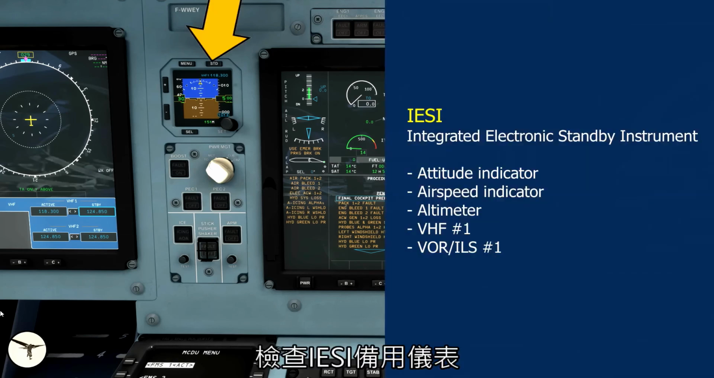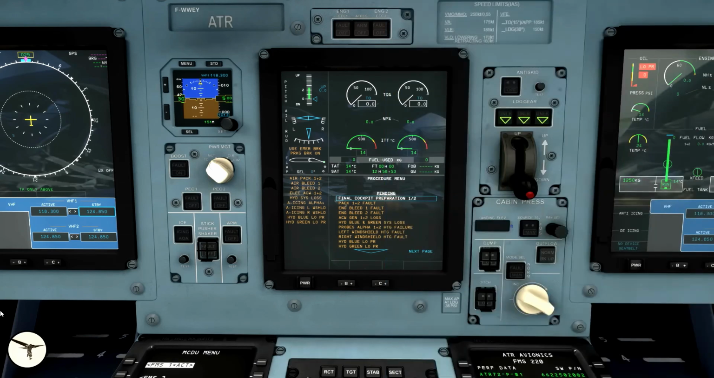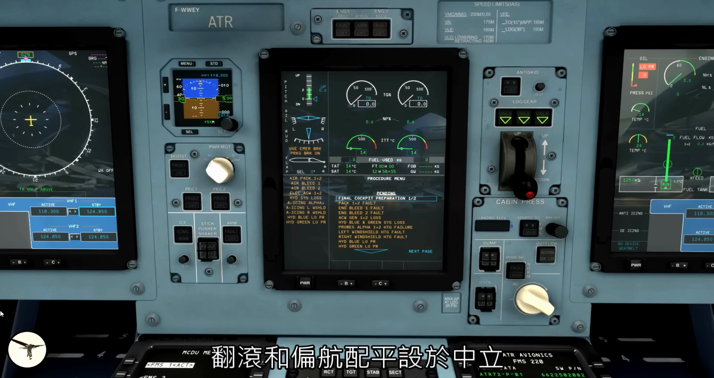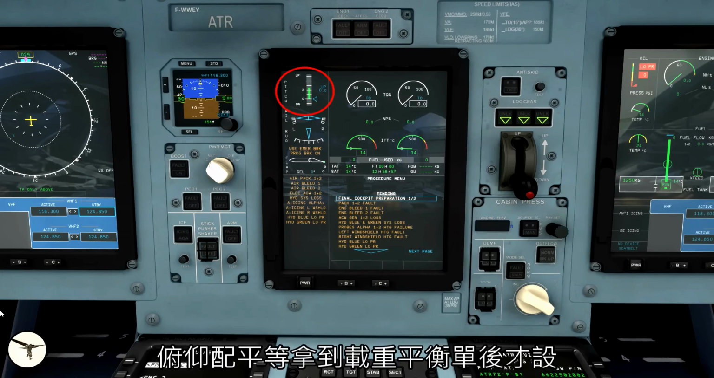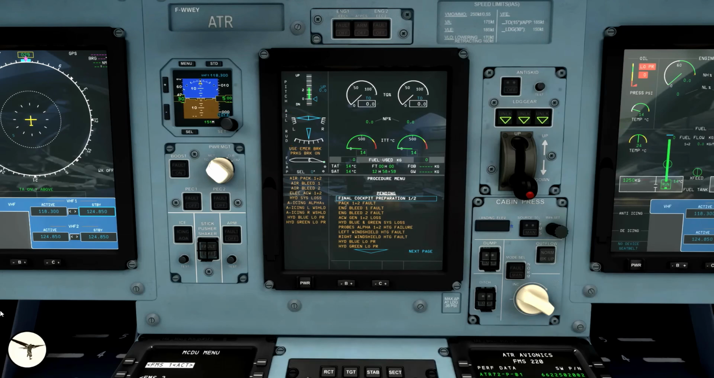We check the IESI, the standby instrument. There shall be no flags. Roll and yaw trims are set to neutral. The pitch trim is set when we have received the load sheet. We check flap 0. We check engine indications, normal. TAT and SAT shall be the same.